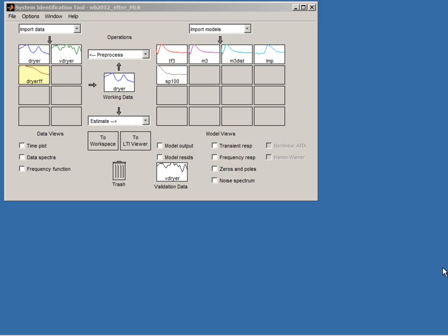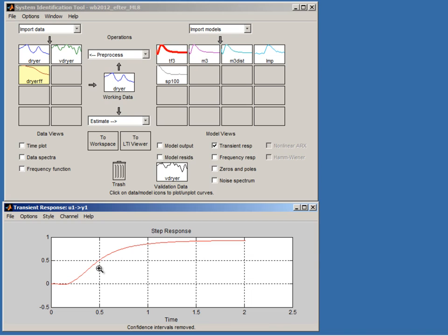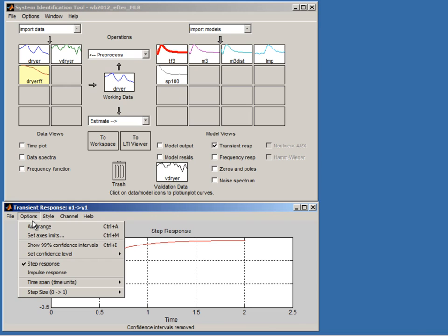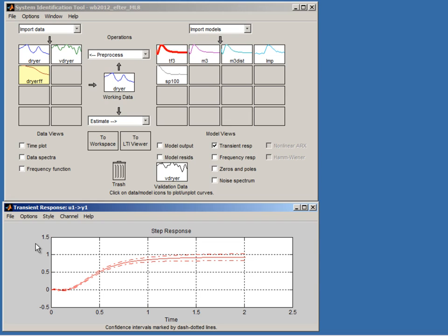Take a particular model like TF3 and look at its step response. How reliable is this step response, and how much does it depend on random disturbances in the estimation data? To see that, we choose an options menu, show 99% confidence intervals. And we see here by dashed dotted lines how much variation could be expected in the step response due to the disturbance in the estimation data. We see that the transient stage is rather certain, but at steady state gain we have about 10% uncertainty, from 0.8 to 1.